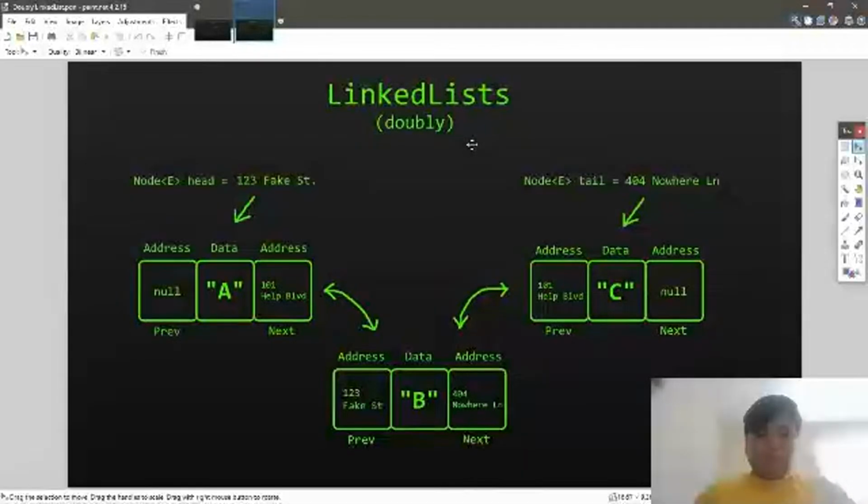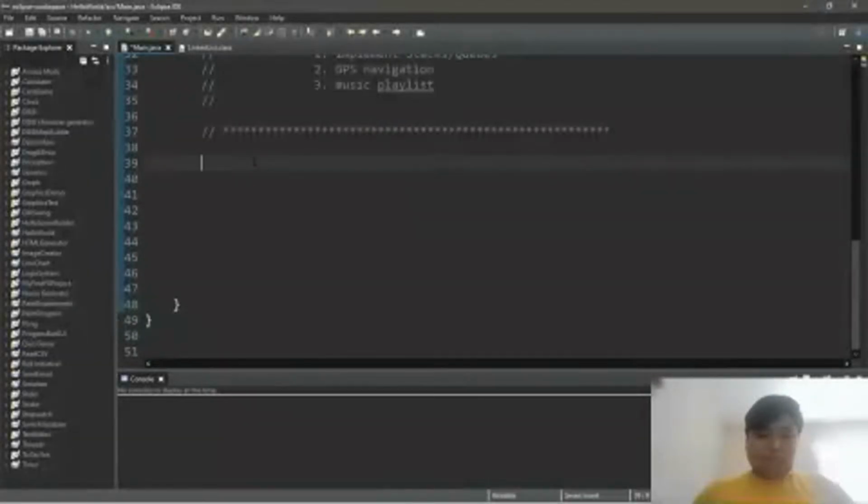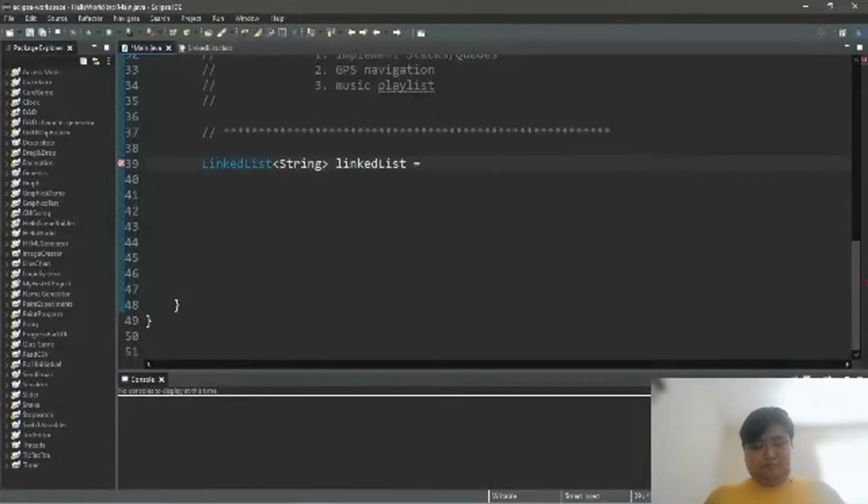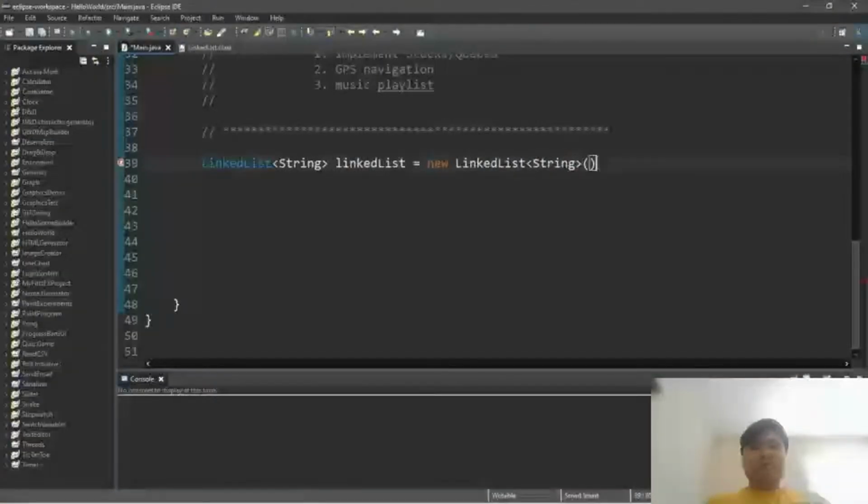So how about we create a linked list in real life now? Let's do it. All right, ladies and gentlemen, with all of that out of the way, let's create a linked list. LinkedList. The data type of the objects we'll be storing within this linked list is just strings because they're easy, and I will name this linked list linkedList. LinkedList equals new LinkedList. And list type again, we are storing strings.